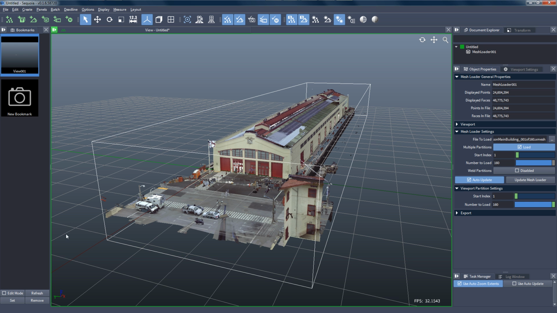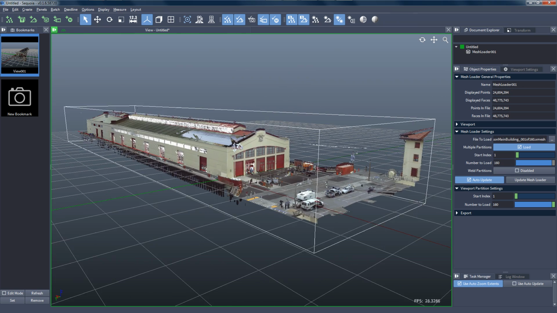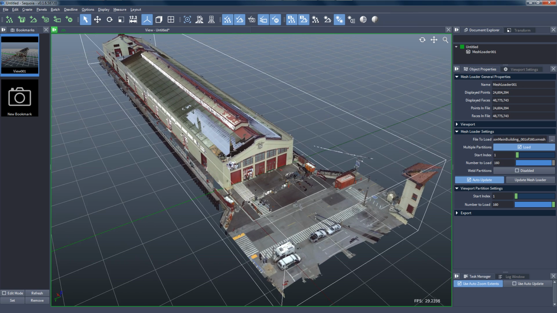After a while the whole mesh will be loaded. We can refresh the thumbnail of the bookmark to show the loaded geometry. We can navigate around it and see the whole building.